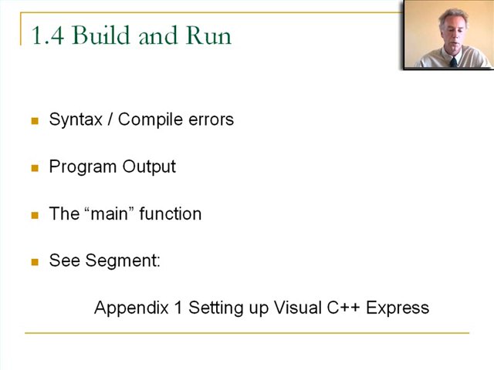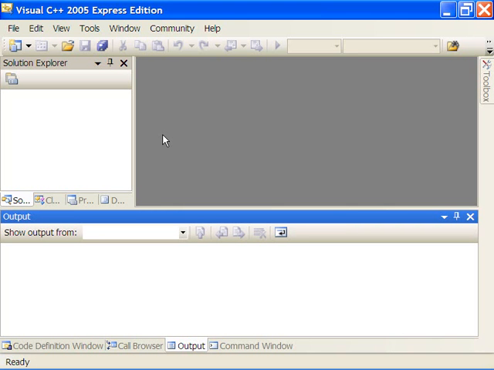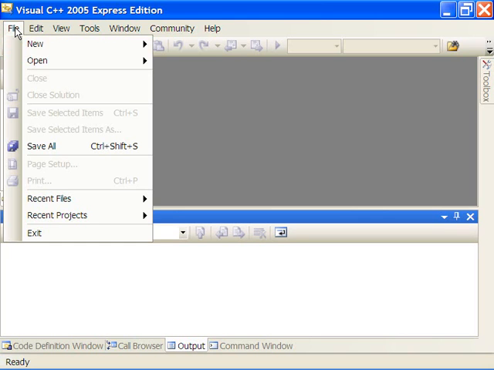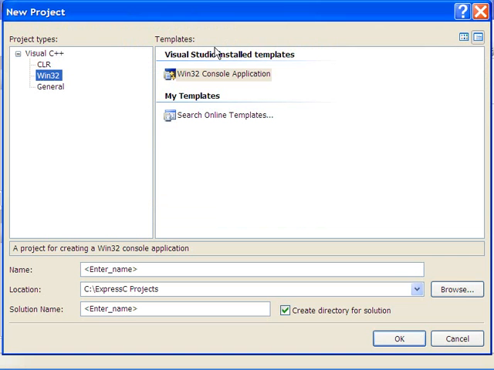So if you don't have Visual C++ Express set up on your machine, go look at Appendix 1 and get that set up. And we're going to immediately go and enter into the development environment our first C program. Here we are in the development environment, and we're going to make our first C program. So we'll start out by saying File, New, Project, and you can call this project whatever you want. We're going to call ours First Project.